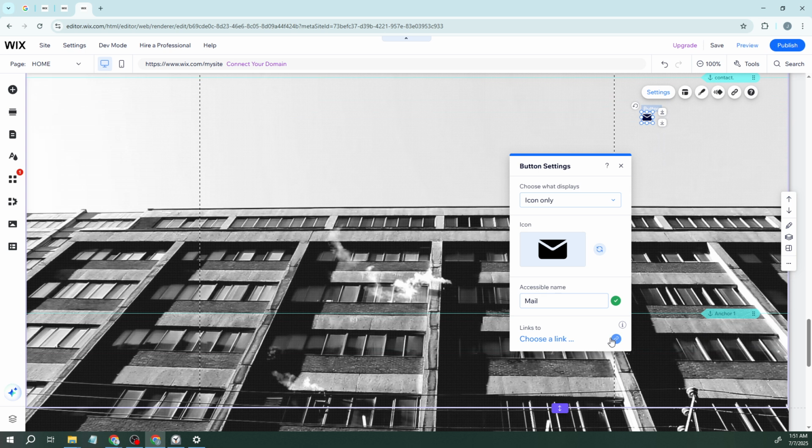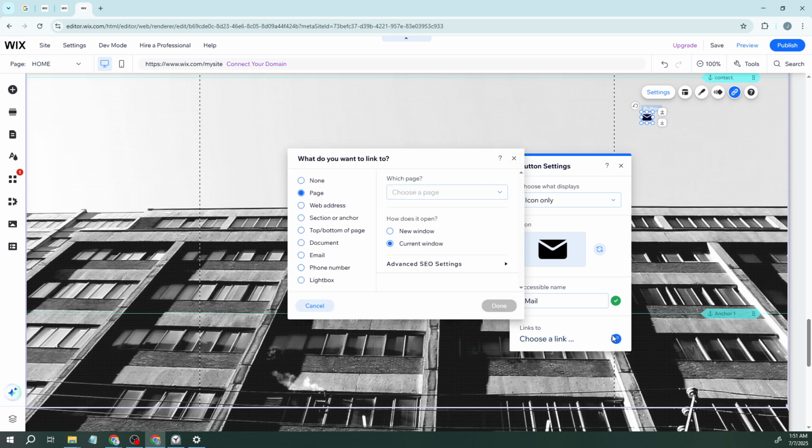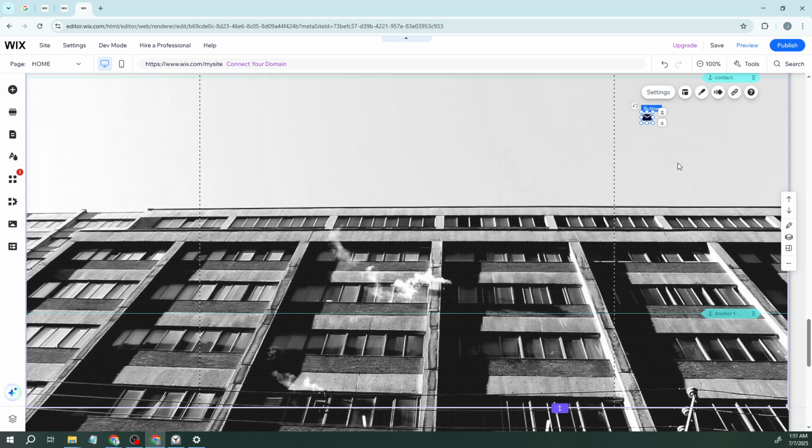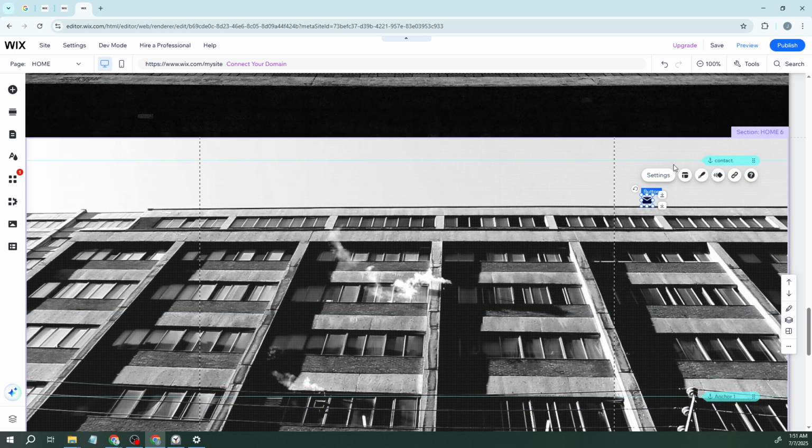actions. Once the icon is both aesthetically pleasing and functional, you'll need to focus on its positioning. Adjust the icon's alignment and spacing to fit seamlessly with other elements on your page. Proper alignment can significantly improve the overall look and usability of your site.